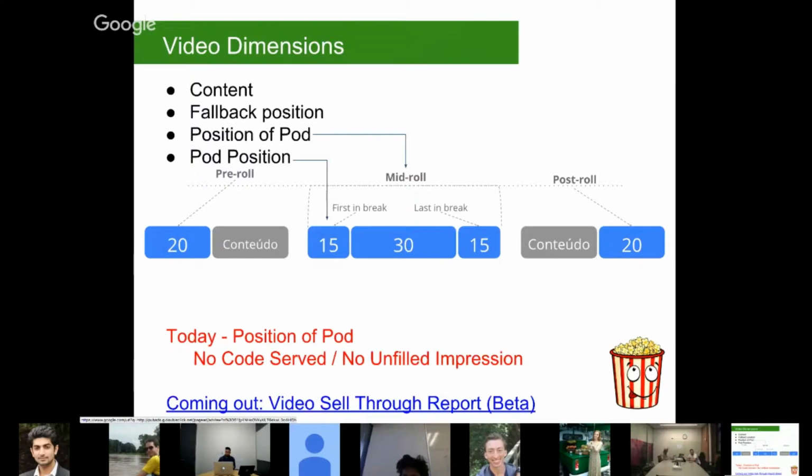Now, today we have a big limitation on these reports, especially regarding the position of the pod. For pre-roll, mid-roll, and post-roll, when you use this dimension, you don't get the metrics code served or unfilled impressions. So currently, there's no way to know the fill rate of your mid-roll, for instance, or your post-rolls. You only get that data for the overall stream. That's a big limitation, especially for broadcasters, which usually use multiple mid-rolls and pre-rolls and post-rolls.